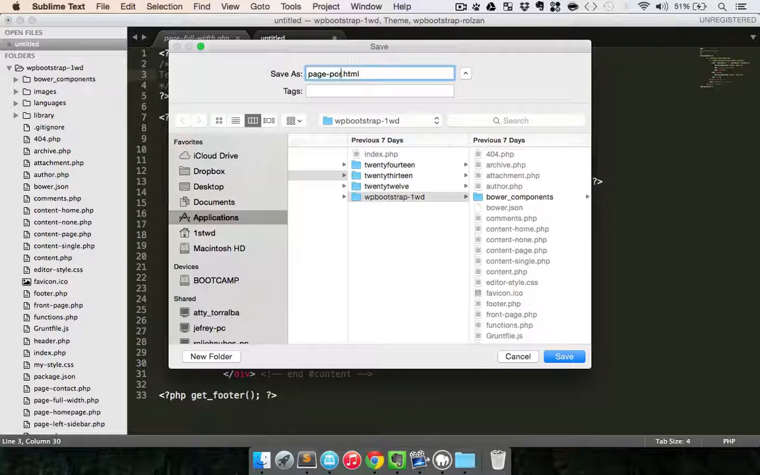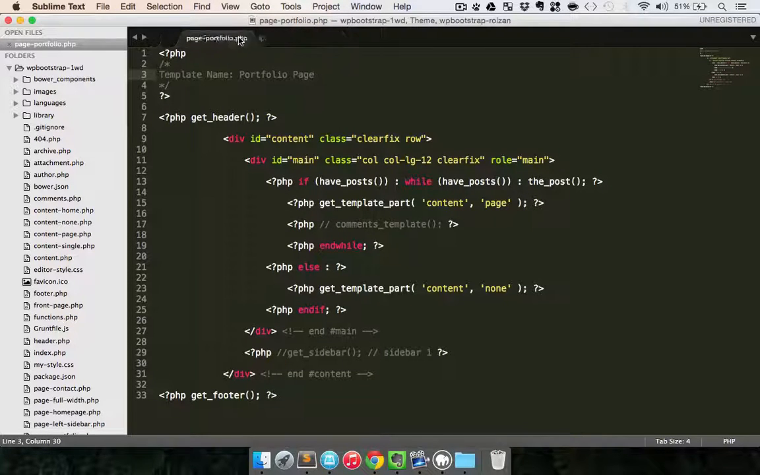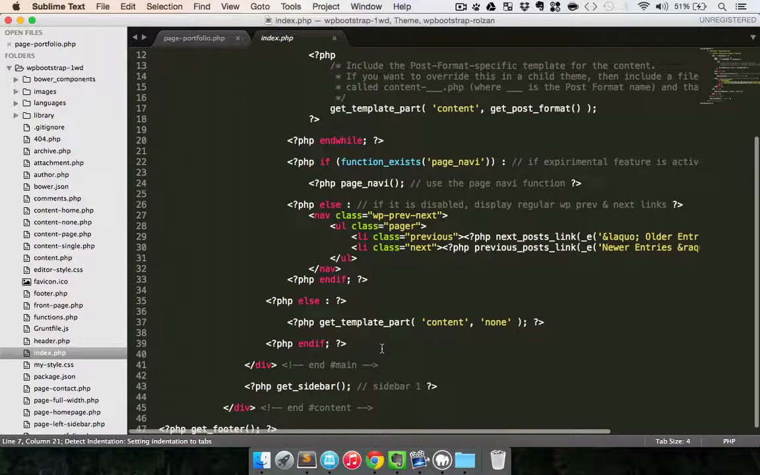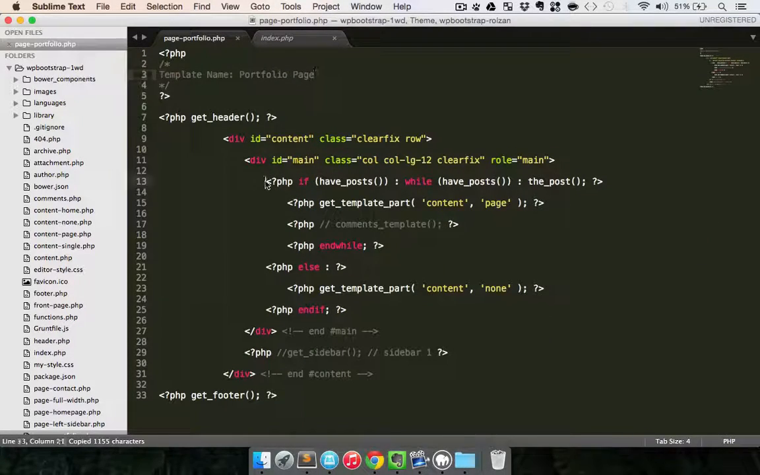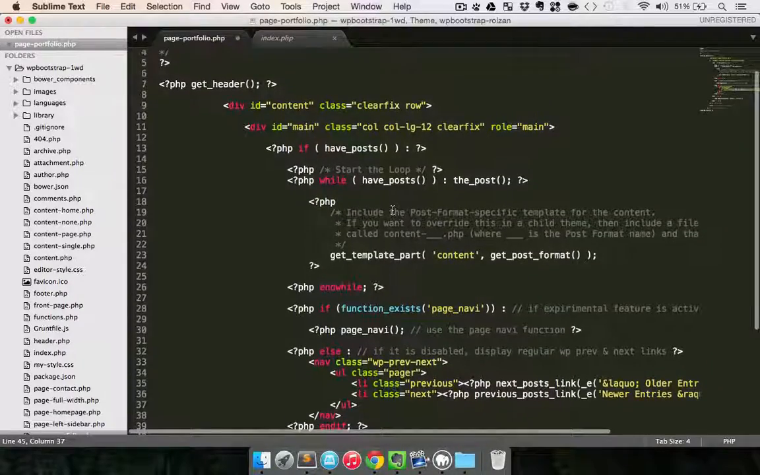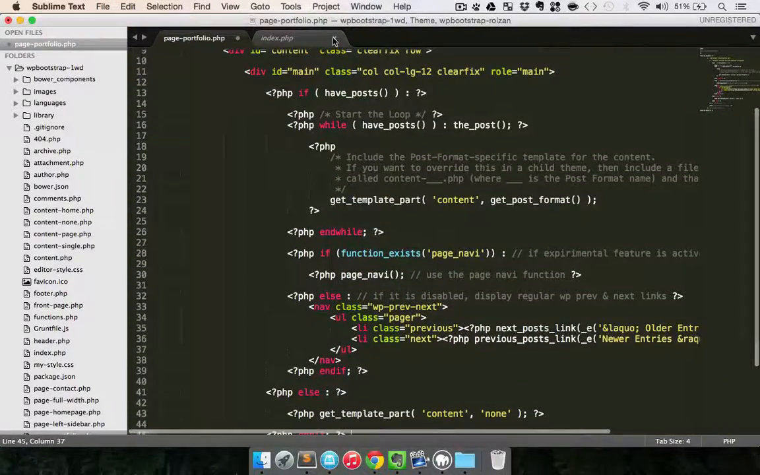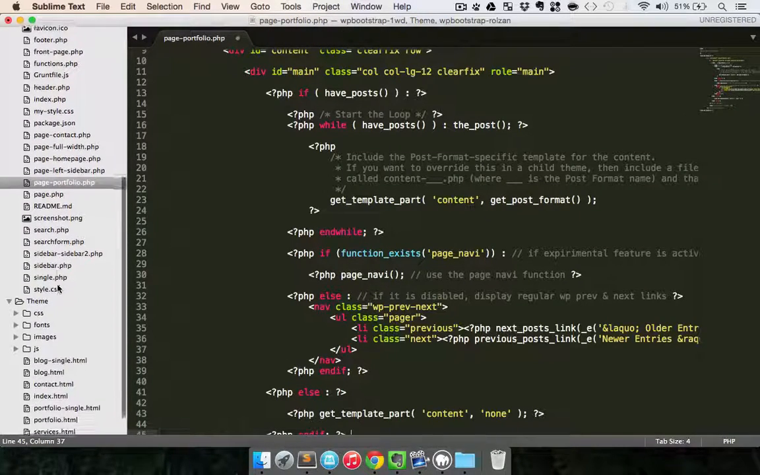Okay, and then I'm going to save it as page-portfolio.php. There you go. So since our portfolio page acts like our blog list, but queries only the portfolio posts, we will copy index.php's code right here. There you go, and add it right there. So here's our loop. Okay, so we can exit index.php, we don't need that anymore.